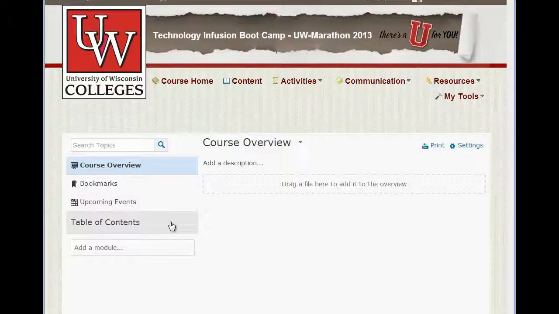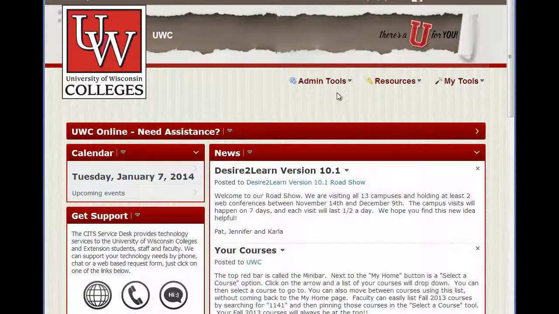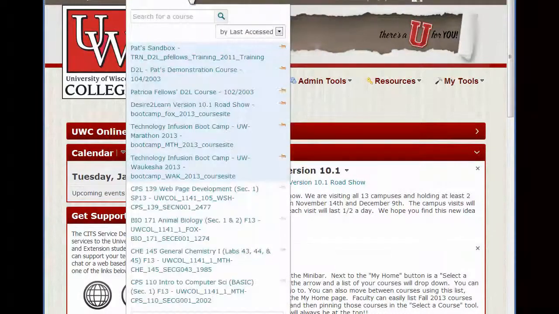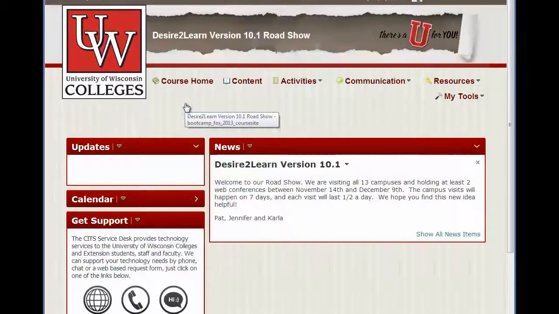And then the table of contents is really the content of the course as we know it from previous versions of D2L. And you'll see it listed here by module. We can add a module here. And once you add modules, then if you click on a module, it will show up on the right and you can add your topics there. So that's what this will look like without any content at all. So let's go back and take a look at a course that does have some content in it.